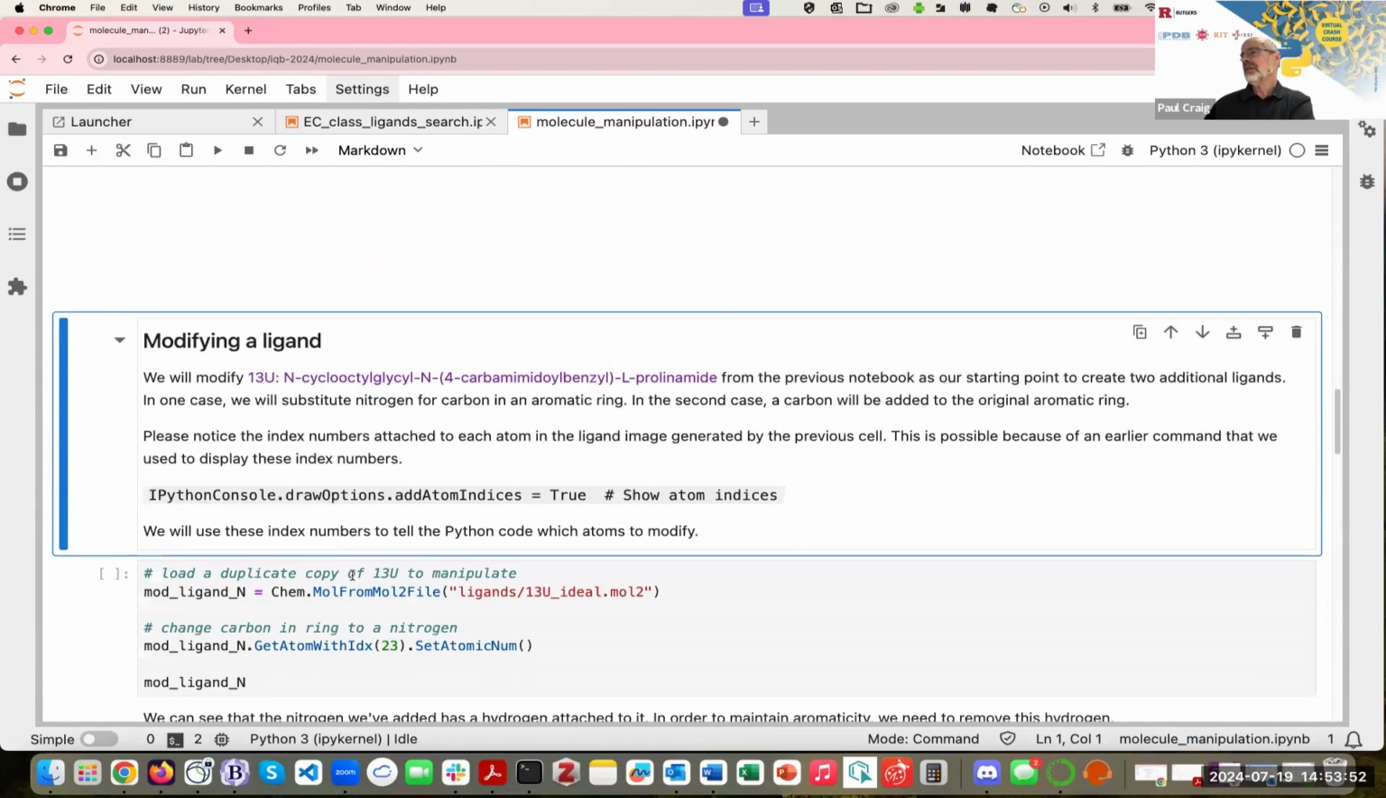So there are a number of ways you can modify things in RDKit. I would guess the elegant way would be to create some subgroups and then combine those, okay? We're not going to do that. We're actually going to just change things one atom at a time, which is why we have this add atom indices option. So we'll know which atom we want to change.